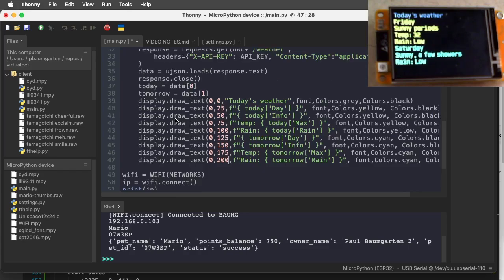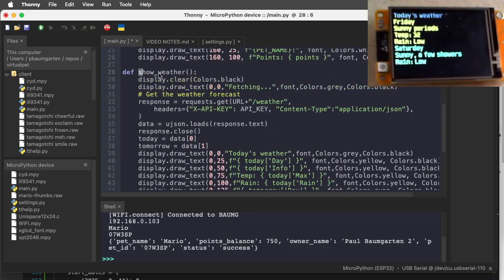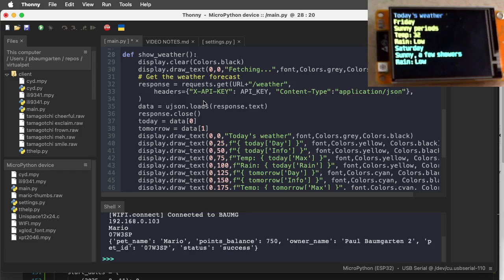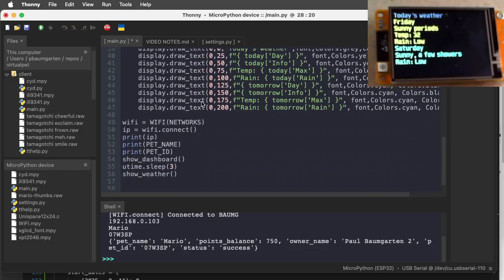All right, so get that up and running, and then you have your show weather service up and running for your pet. Okay, we are achieving goals.